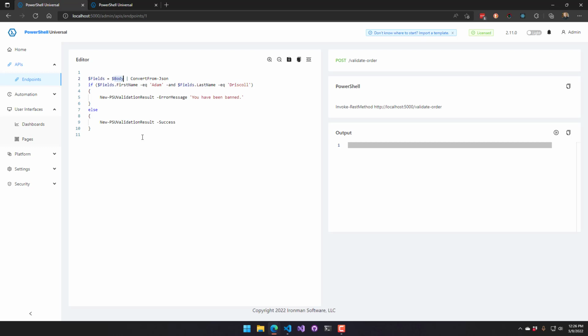So these are each one of the fields. And then I am deserializing that with ConvertFrom-Json, and then I'm checking each one of the fields. So in this case, I'm checking first name and last name, and if it matches Adam Driscoll, you'll see that you have been banned. So it won't allow me to actually execute the script without this validation working first. And then if it's any other user, then validation should succeed.